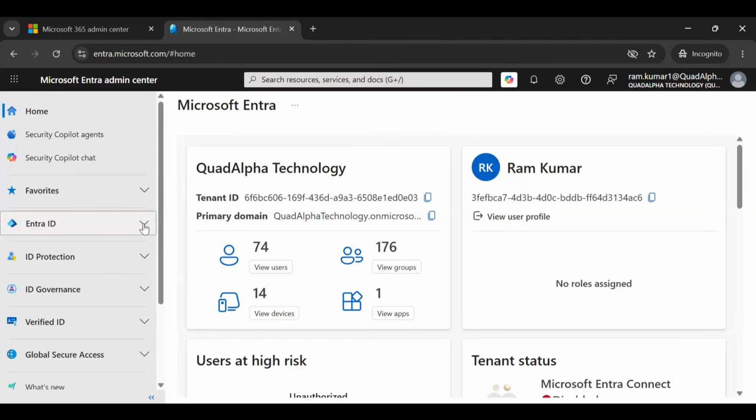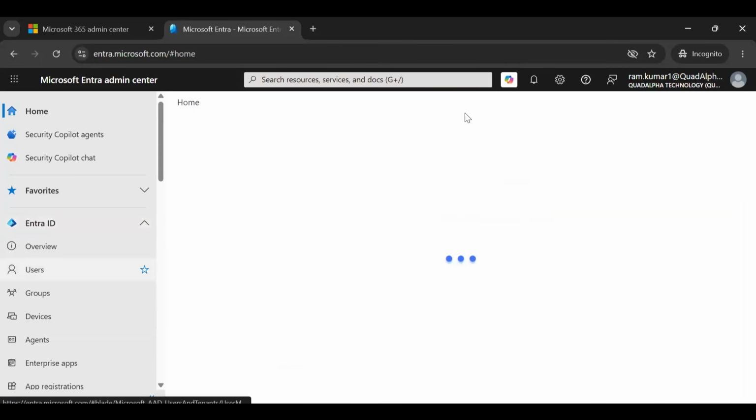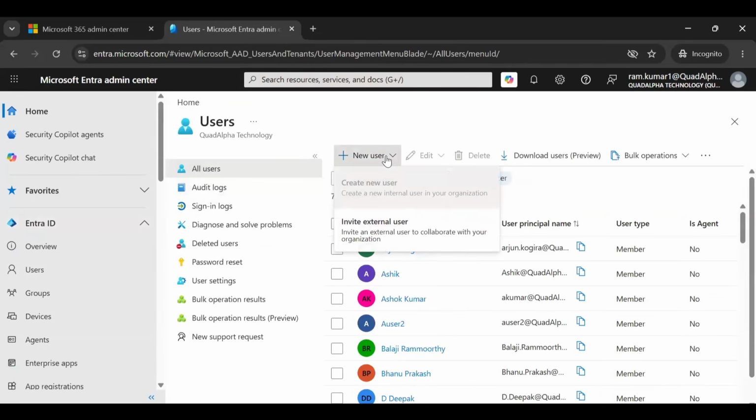Please click on Entra ID. On the left-hand side, expand it and you can see users below. On the right-hand side, you'll see add new user is grayed out. Unable to create. Everybody has no permission, right? Because Dinesh created me with no permission. Right now, everybody has no permission.